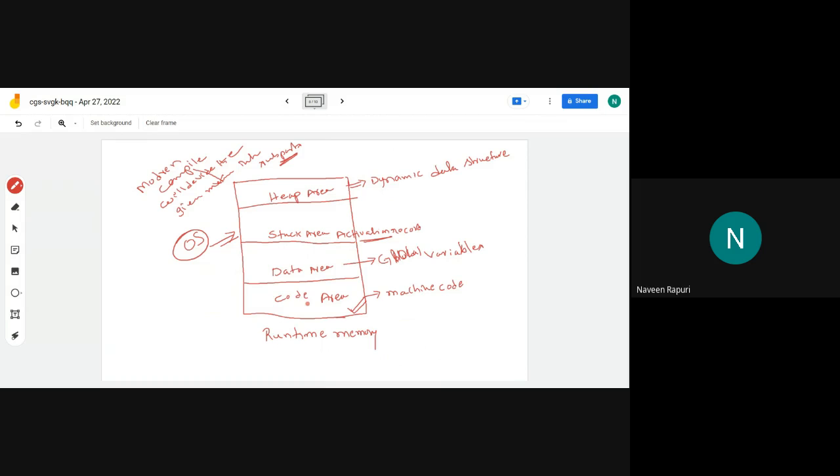That's why we moved to this modern compiler. In this modern compiler, the runtime memory is subdivided into different parts. So we have some clarity on this. In the code area, we have machine code. In the data area, we have the global variables. In the heap area, we place the dynamic data structures. And in the stack area, we place the activation records.